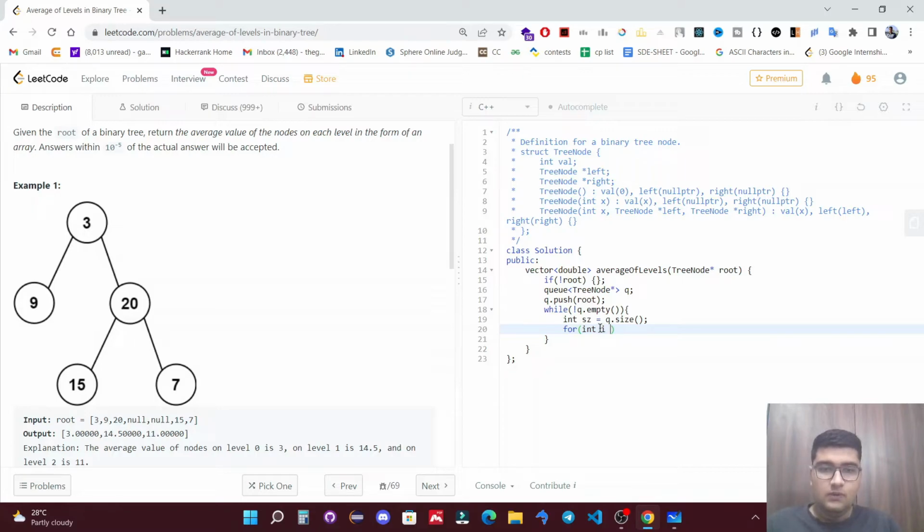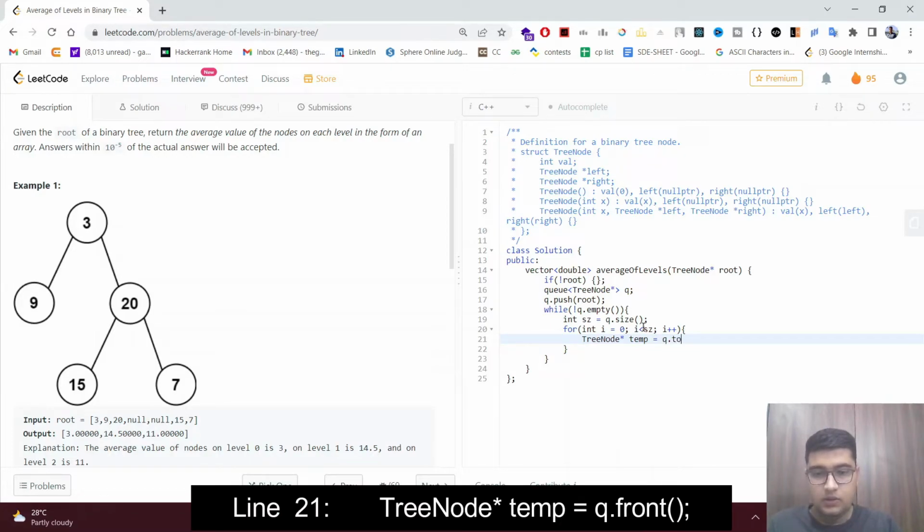So let's run this for loop. I is equal to 0, I should be less than size, and I plus plus. All right, now before that let's take this into a temporary pointer. So that is equal to q dot top, and let's pop it out from here, right?